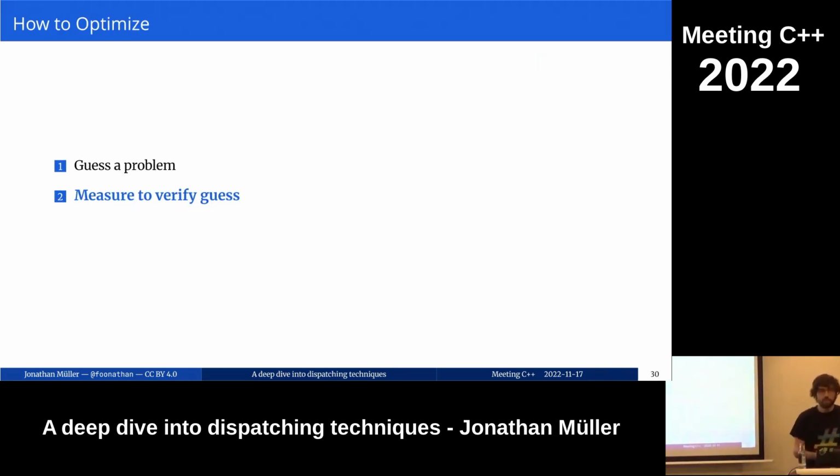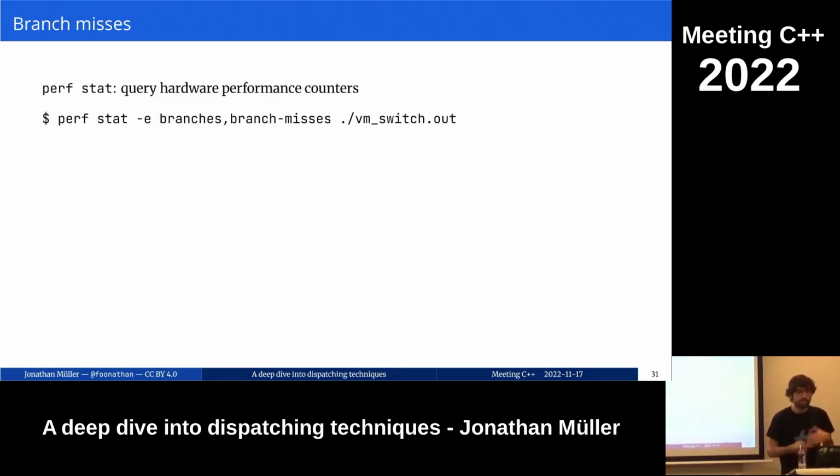The next step is we need to measure that this is in fact causing the problem. And in this particular case, we can use perf stat. Perf stat is a Linux command line utility that you can use to query the hardware performance counters. In our case, we want to figure out the number of branches and the number of branch misses.